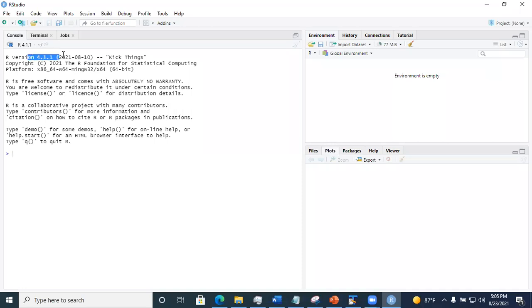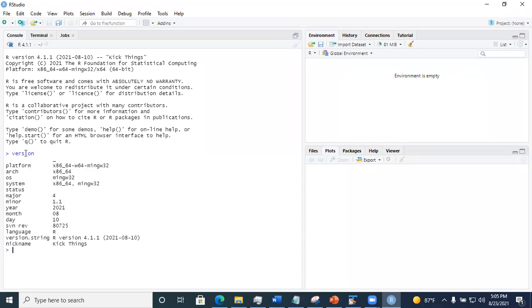So this here is the R version that I have, right? But if you're not sure, you can run the version command, and it's going to tell you what version you have right now. It's either R.version or version. Two correct answers.